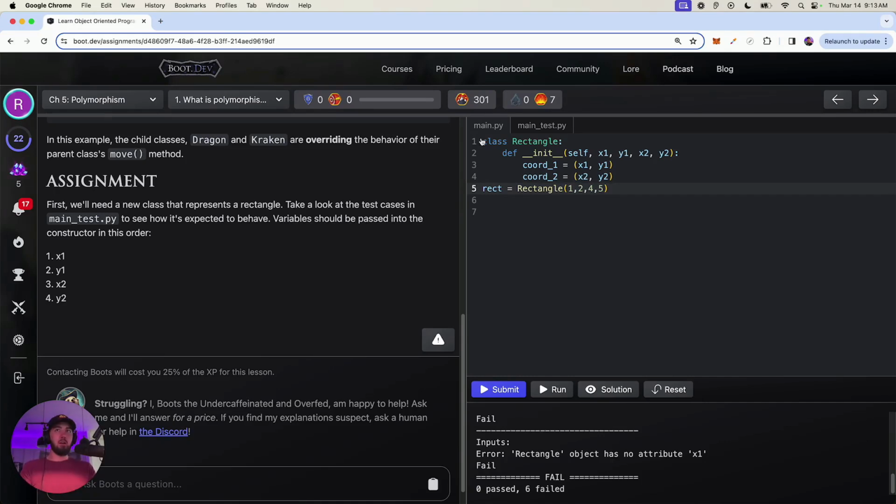Let's see. So assignment first, we'll need a new class that represents rectangle. Take a look at the test cases in main.test.py to see how it's expected to perform. Variables should be passed into the constructor in this order. So does it just want us to build the constructor of it? Is that what I'm seeing?